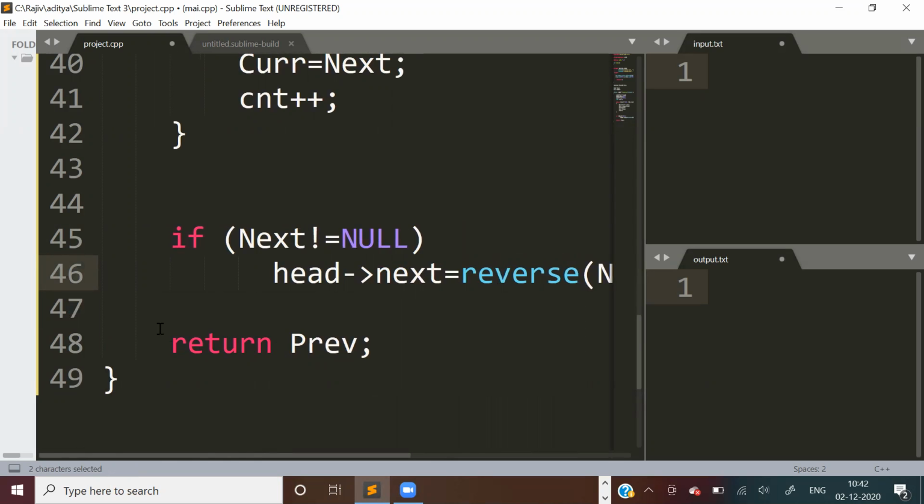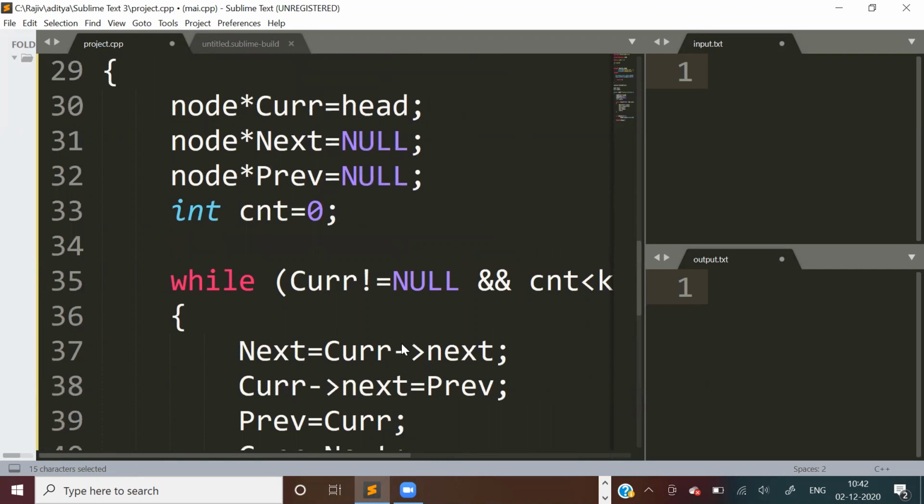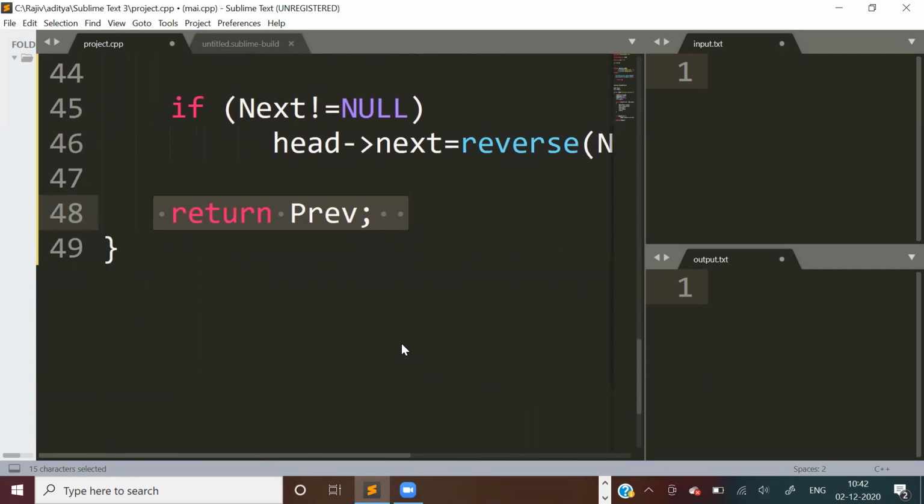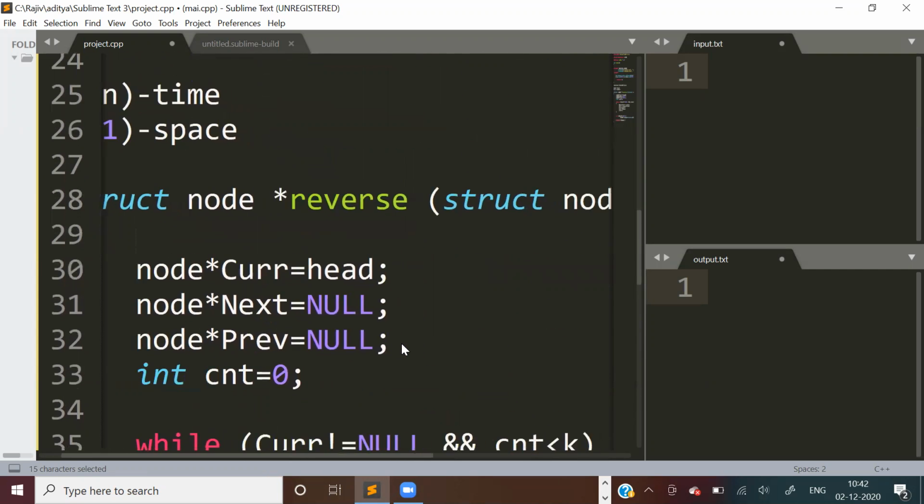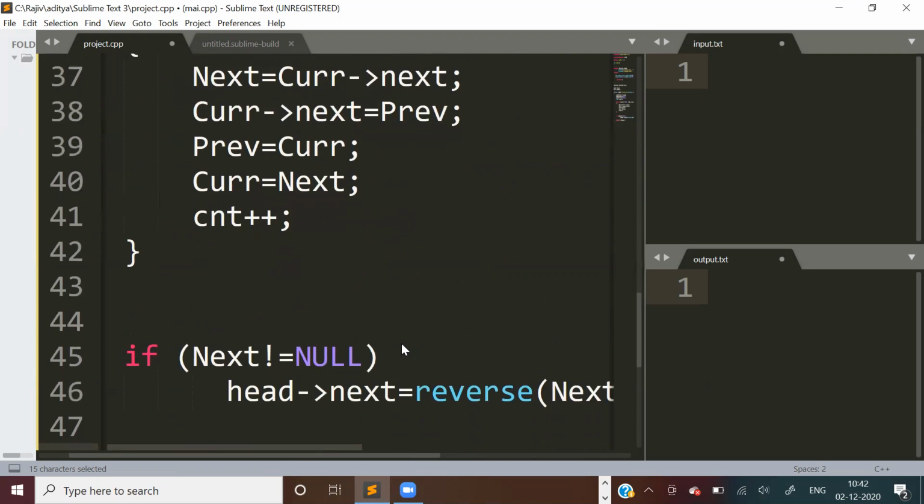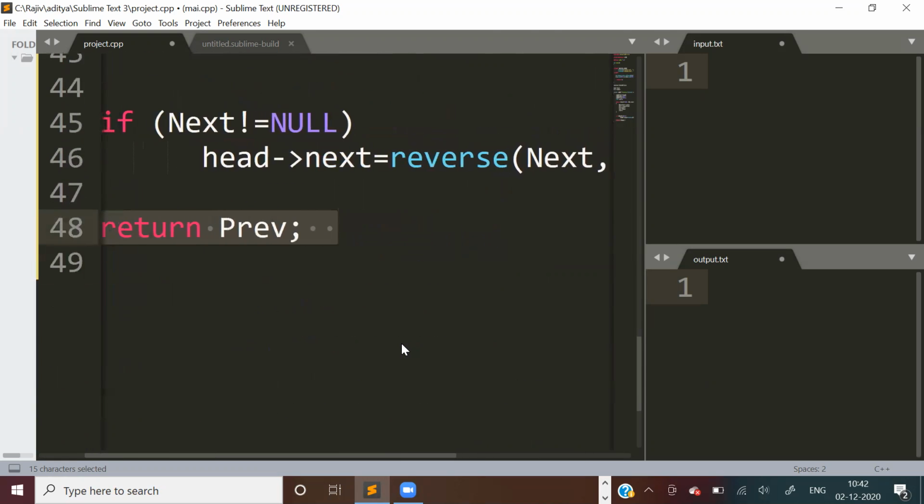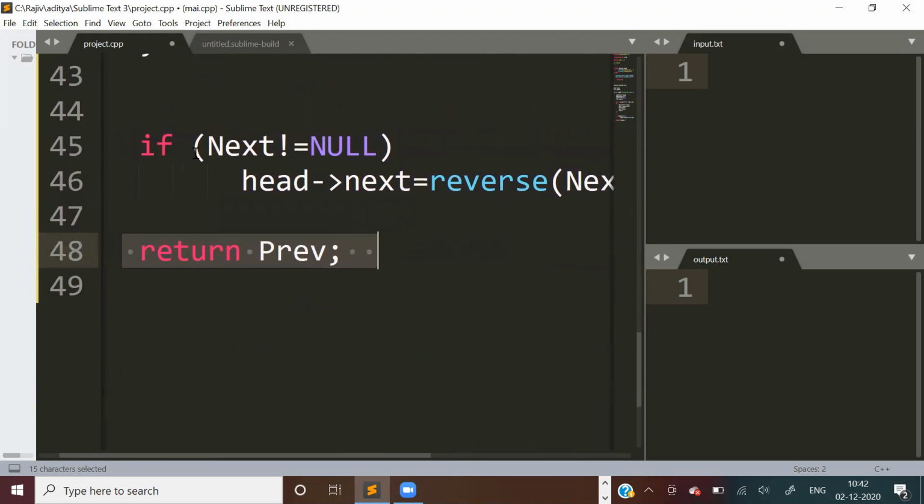And what should we return every call? This is an important statement. We should return the previous node every call, because for every function call, the previous node itself will be our starting node. So we have to return that. So reversing a linked list in groups of size k, this is how you do it. There is not much difference. Just you have to know this thing.